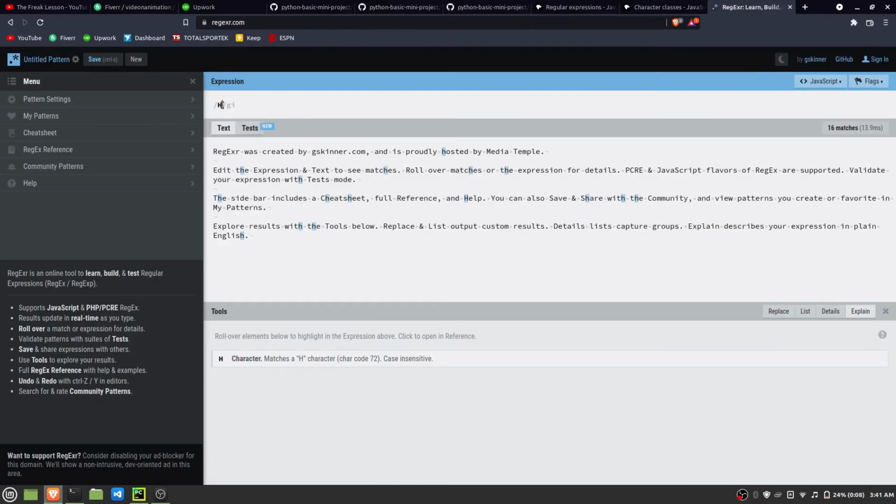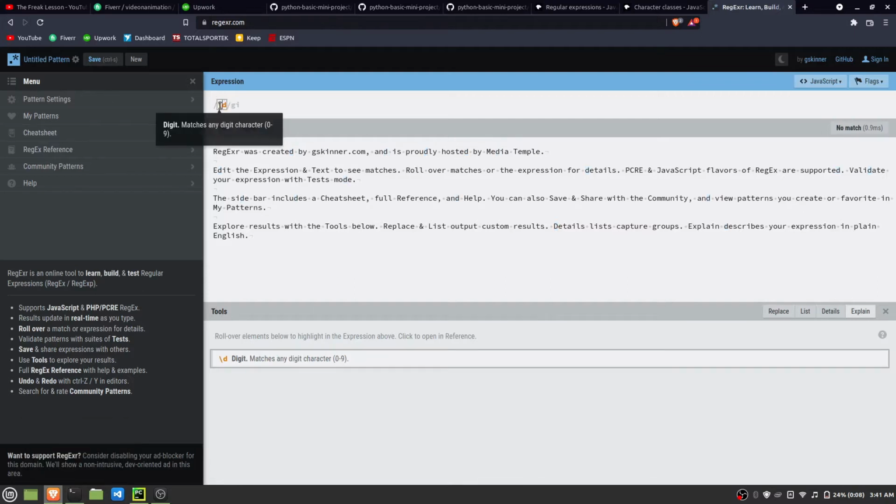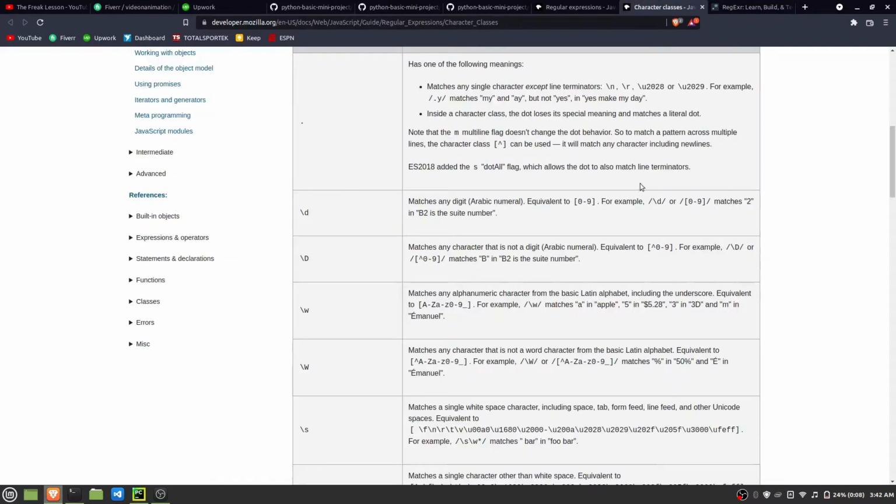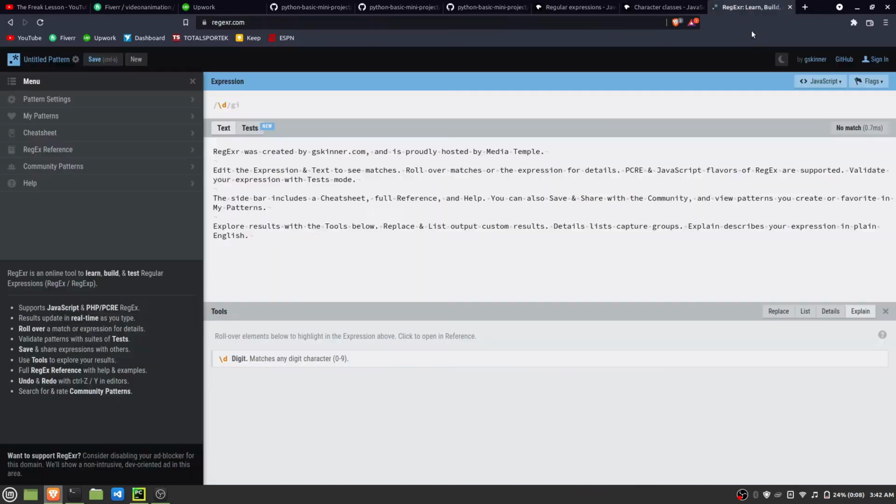If you just write d in here, it will select all the d, but if you write \d here, you see it matches any digit character. What does this \ mean? It means it is a special character, not a regular d. If you just remove it, it will be a regular d. It is a special character which is a character class. \d matches any digit, Arabic numeral, equivalent to 0 to 9. So let's try it out. You see it's matching anything which is a digit.